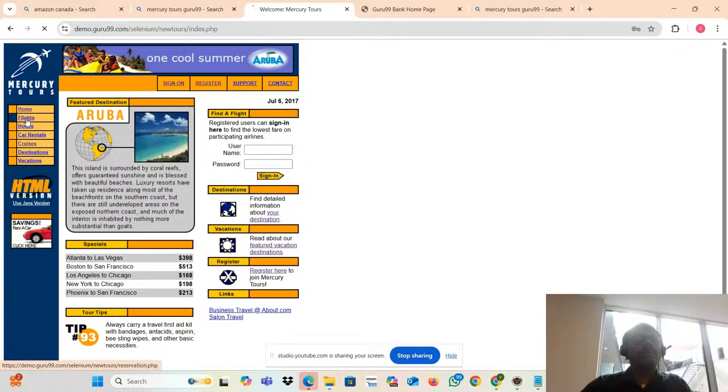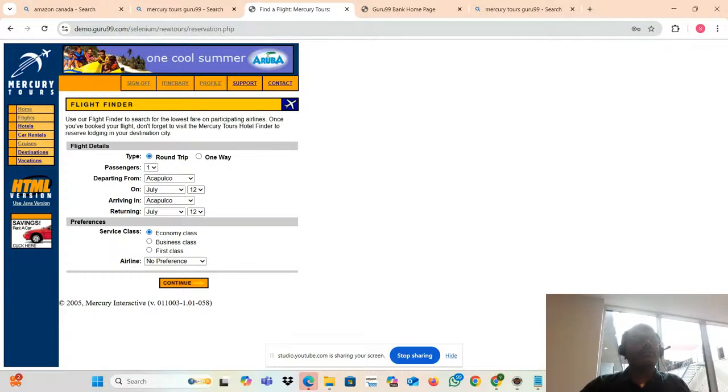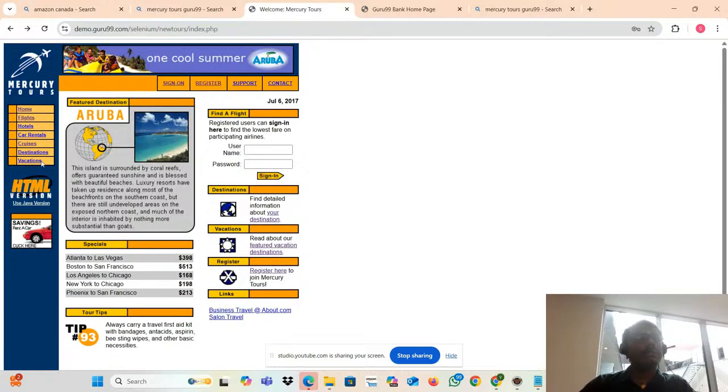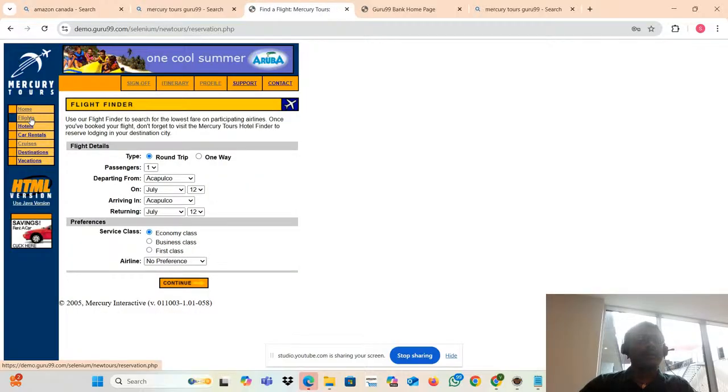I click on this particular flight link. What I will do is launch this application, click on the flight link, and wait for the round trip button to be displayed. Right now the round trip button is displayed immediately, but assume that it is taking much time. In this case, you have to put the wait. How to put the wait, that's what we are going to talk about.